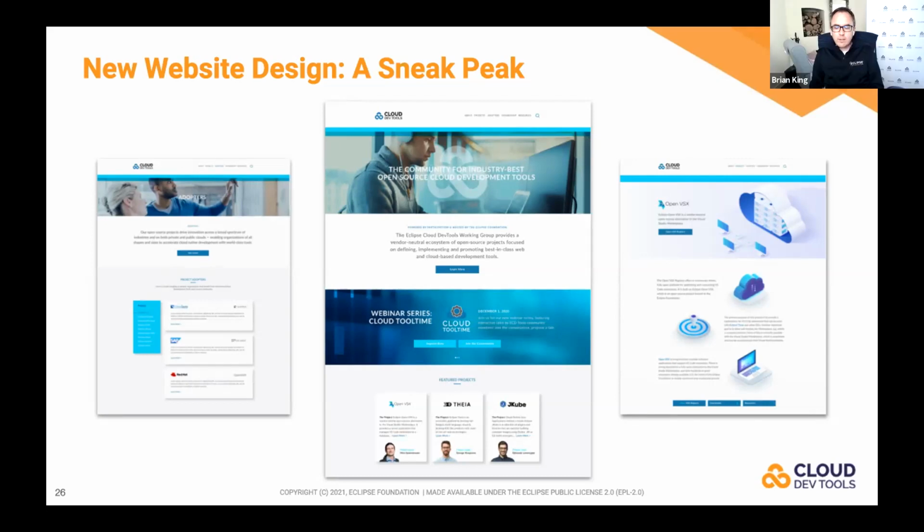So this is for ecdtools.eclipse.org. We'll also be doing some minor design changes to openvsx.org. And we do have resources available for helping other project sites. For example, we're helping the Theia site with some content updates initially, and down the line some design updates, and the Che project, we're helping with some website updates too. So if you need any help with your website, please reach out to Clark and me.